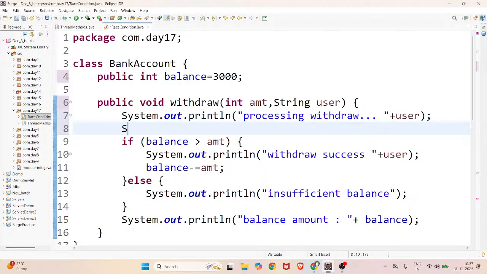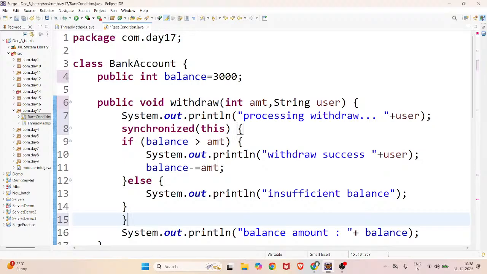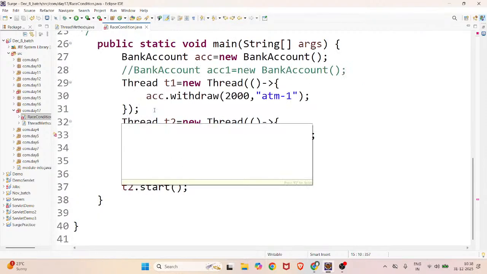That means block level synchronization. Here you can pass this. You pass this because you have to pass which current instance you are making synchronized. Now you can check. Okay.